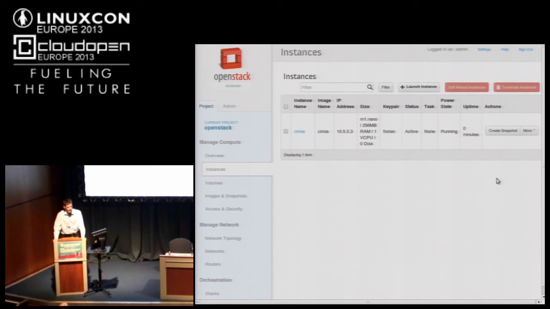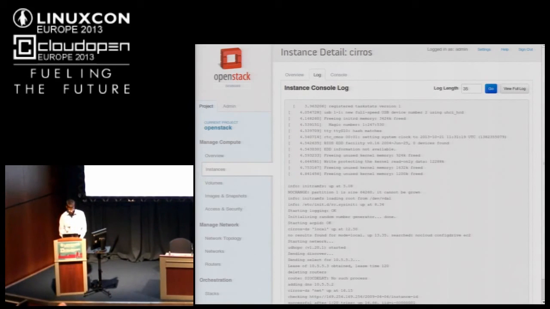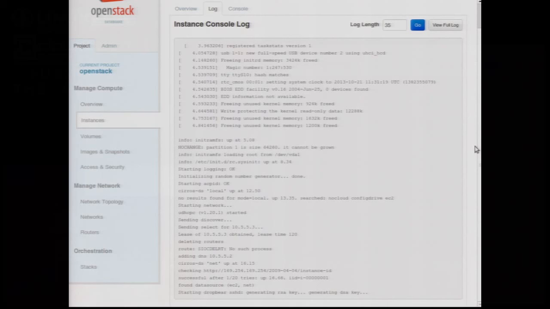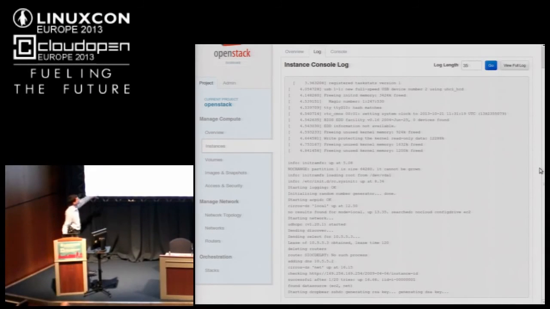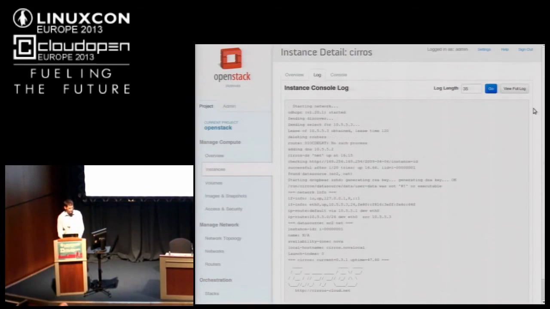It has received the IP address 10.5.5.3, and if we take a look here, we should be able to see a startup log from this virtual machine. What it has done here, it has received IP addresses from the Neutron DHCP service. That is what you can see down here. It obtains a lease for 10.5.5.3. It adds a DNS server as required, and then it connects to a magic URL, which is the Nova metadata API service, where it actually fetches its own metadata, such as, for example, the SSH key that we have created for it. And that is a complete boot of Cirrus here.